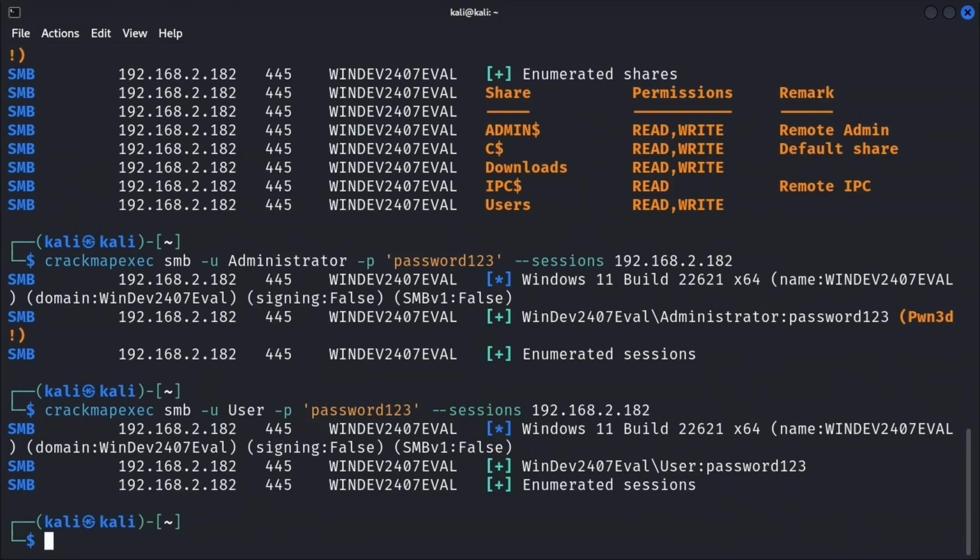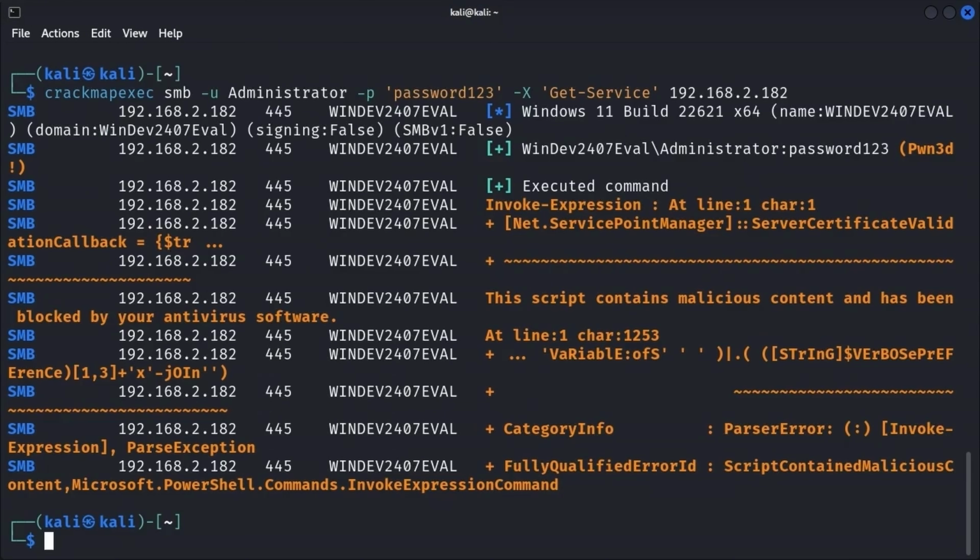One of the things that we can do is that if we have a high value account, something with administrative or some type of elevated privileges, we can actually run some remote commands. So another thing we can do is run CrackMapExec with SMB -u, and I'll stick with administrator because this will give us some extra information, because the administrator account has more access. So we'll use get-service. This is the command we're going to run, and we'll run it against our 192.168.2.182. And this is what we'd like to see.